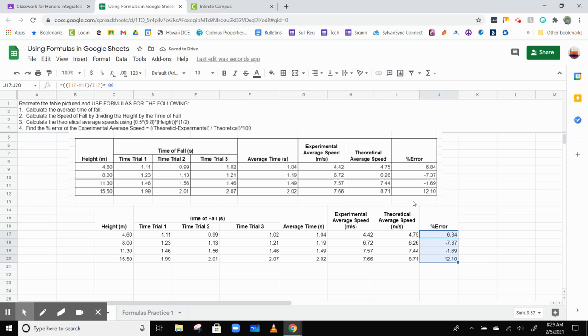Yeah, so I already changed it to a percent when I did the formula. Oops. If you ever make a mistake, just hit Control Z. That always undoes your stuff. So I already multiplied it by 100, and that made it into this percent.